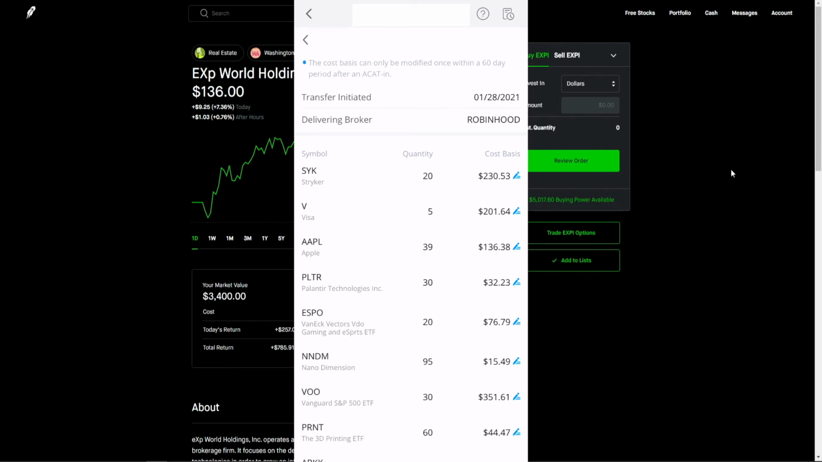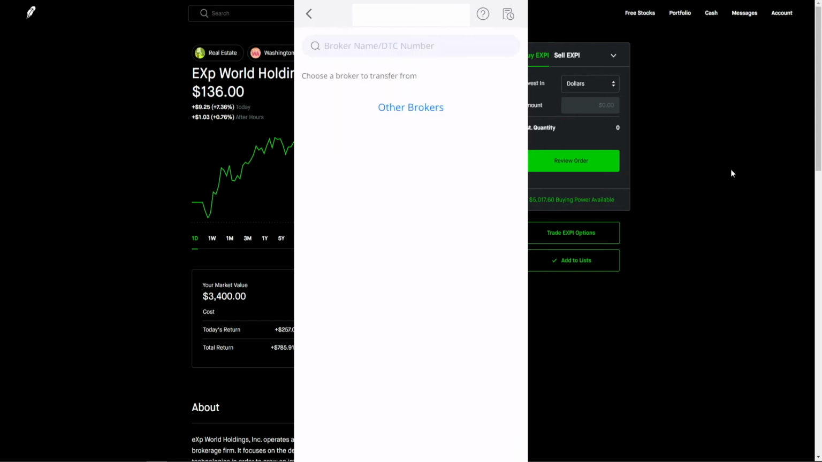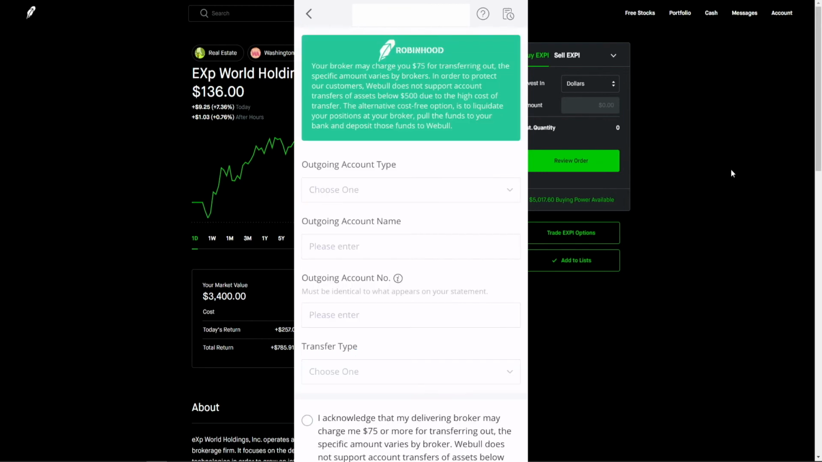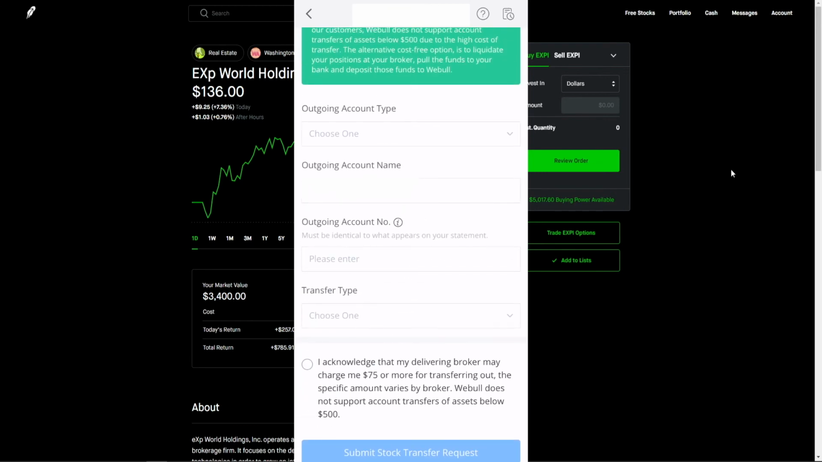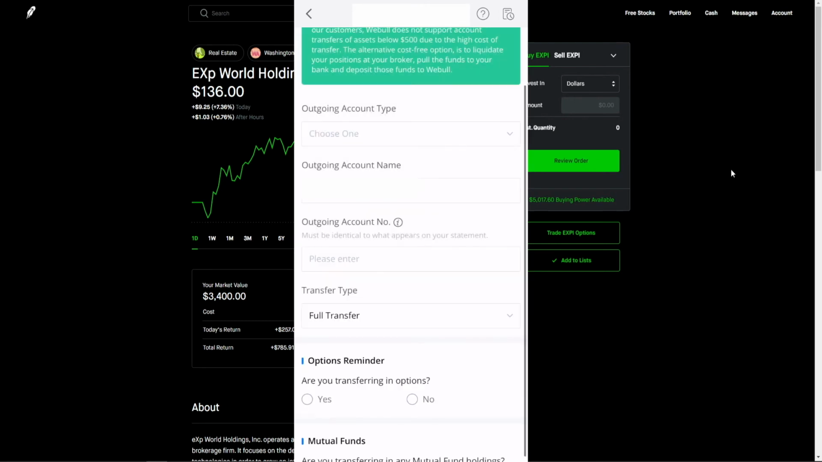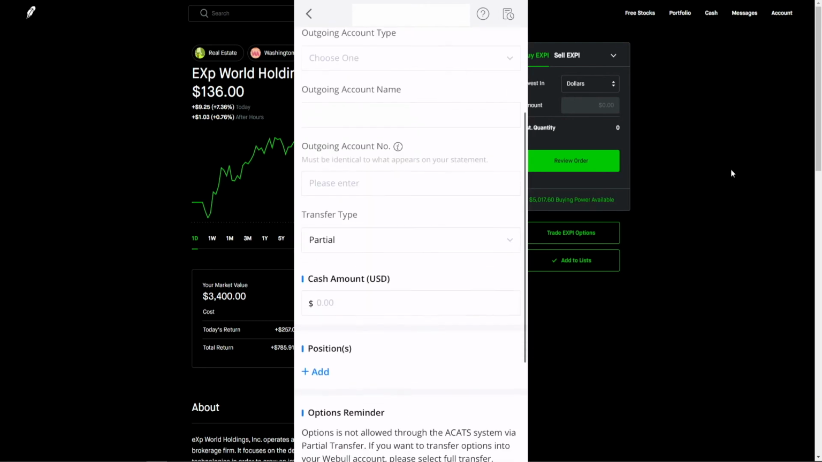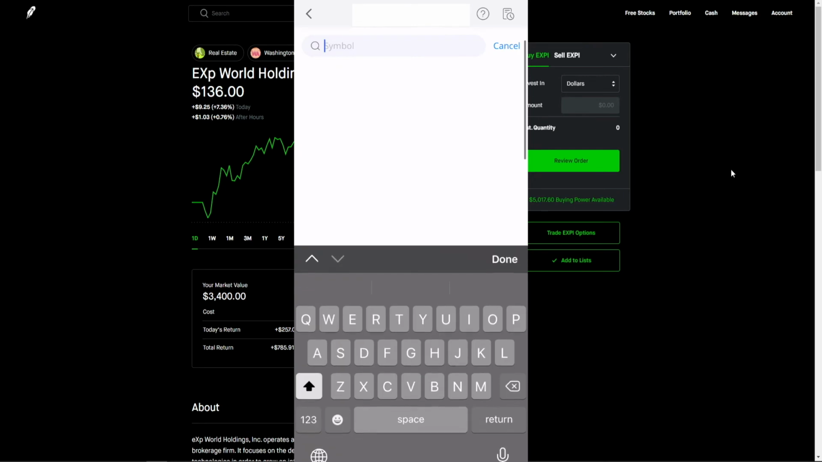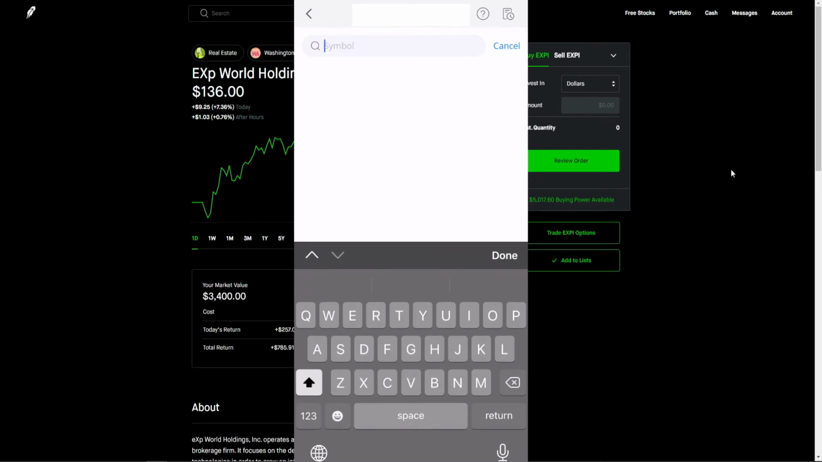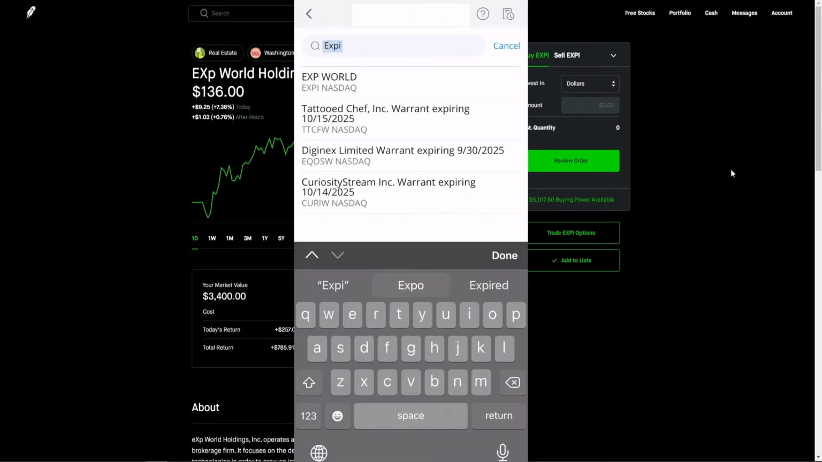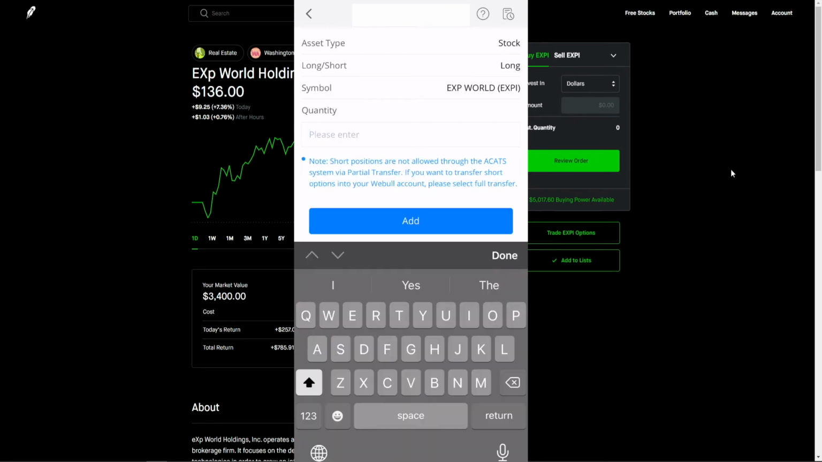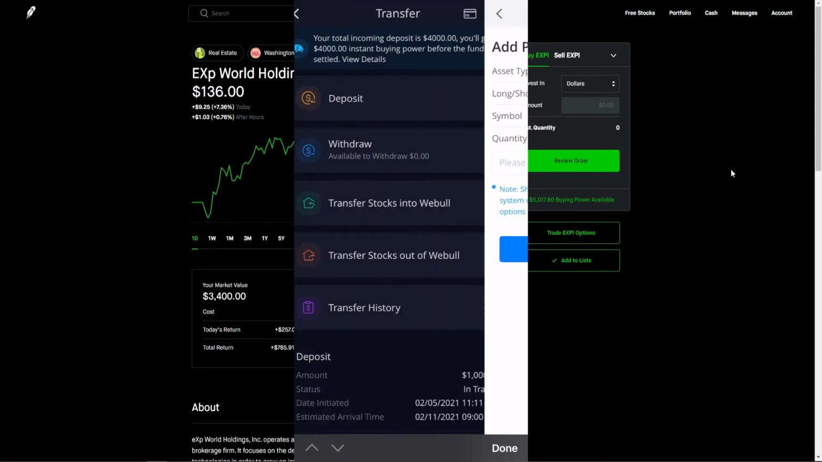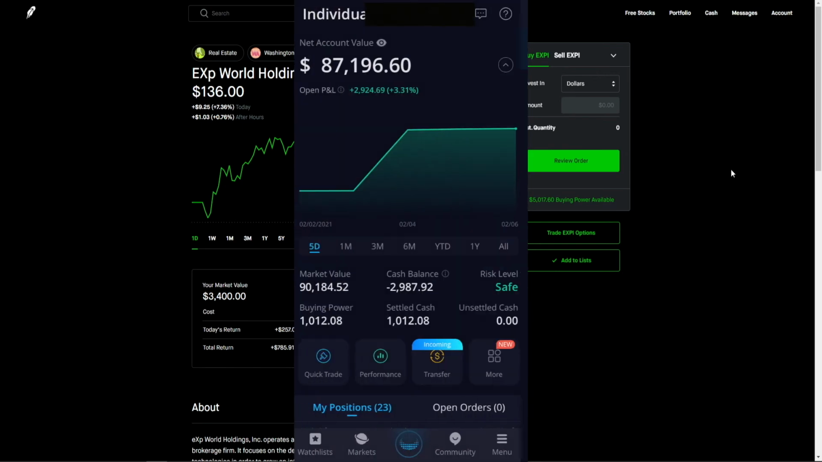If you want to transfer additional stocks, make sure you follow the rules, transfer to Webull. And it's the same process. It's going to take you to Robinhood, choose an account, make sure the names are accurate, transfer type. You could choose full transfer, same thing, or partial transfer. And again, it's literally the same exact process. You can look up a ticker, EXPI, like I did before. Boom, add quantity, and there you go. It's that simple. It's the same exact process, ladies and gentlemen.